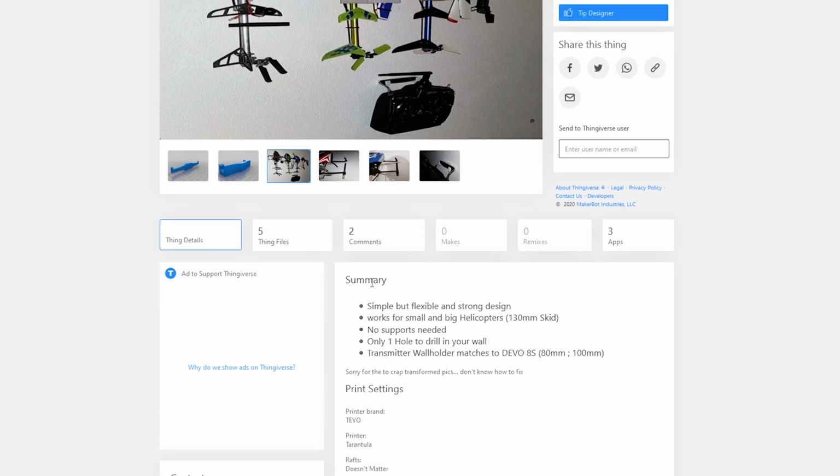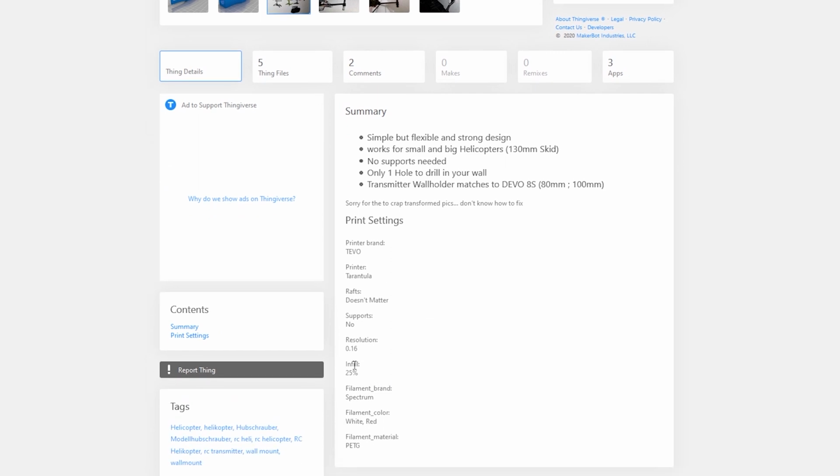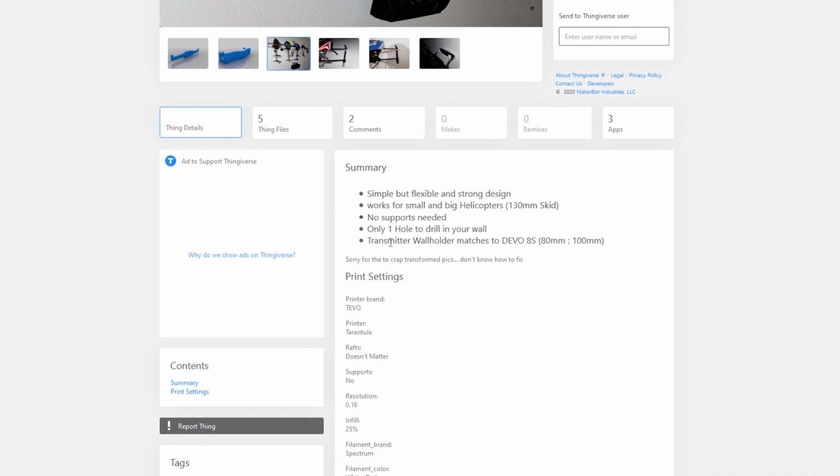So definitely, I agree with the summary. Simple but flexible. Works for both small and big. Yep. No support needed. Only one hole. So definitely, it's a very simple and I think smart design. And he says here, infill 25%, PETG, no support. So I think all that looks good.